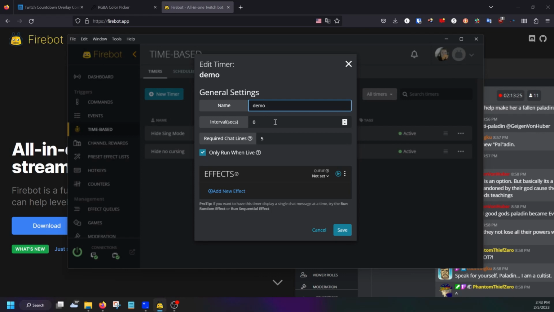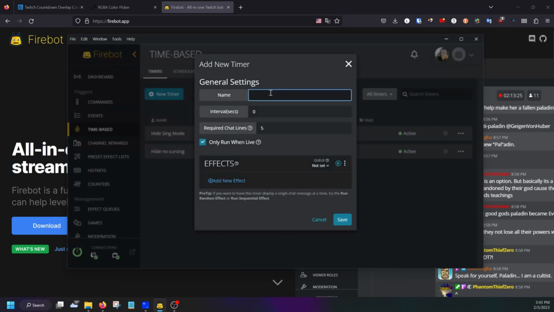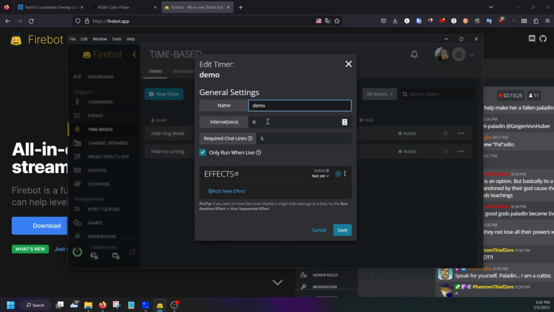The interval is in seconds. If you don't know how many seconds, like mine was 5 minutes, so that's 300 seconds. But you can always just Google it and get the conversion.